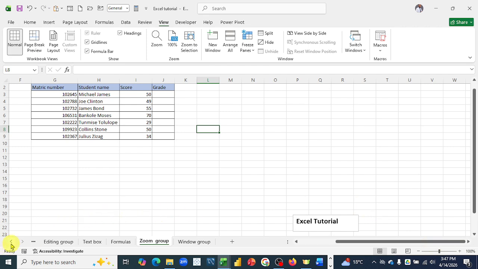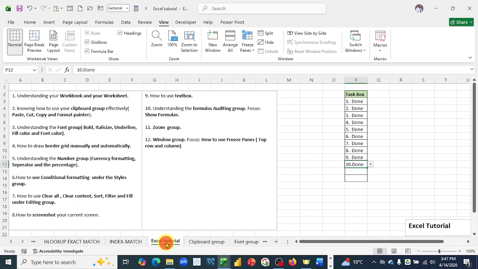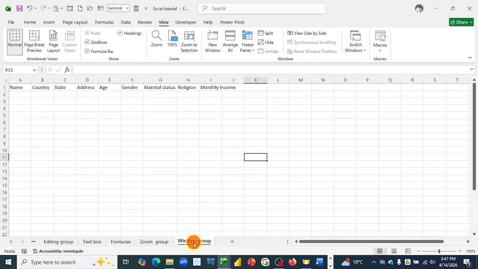I'm done with that. So we go back to the Excel tutorial sheet, then we just click 11, done. So the last one will be the window group. So under the window group, this is our window group. You also see it under the view tab.